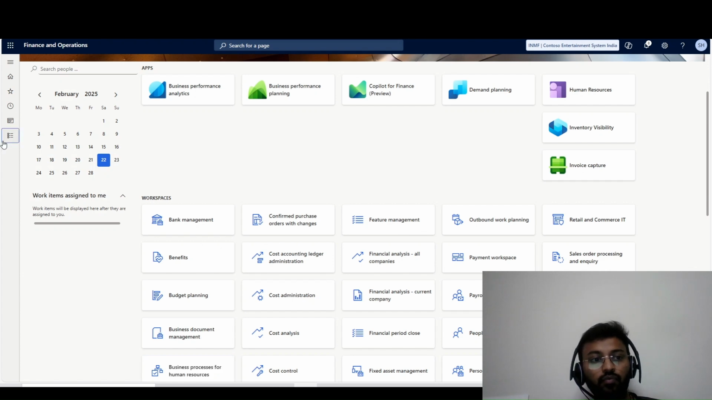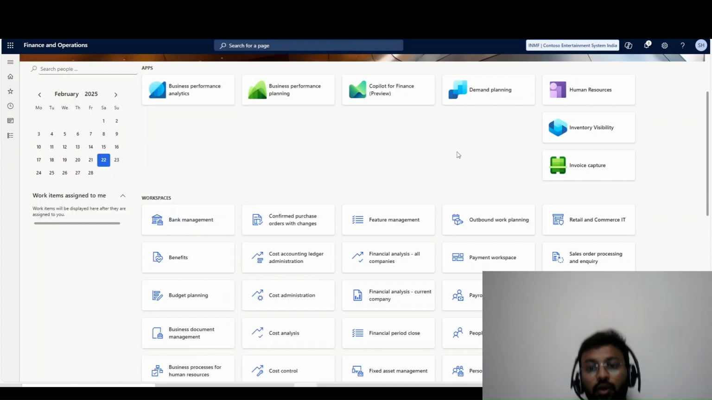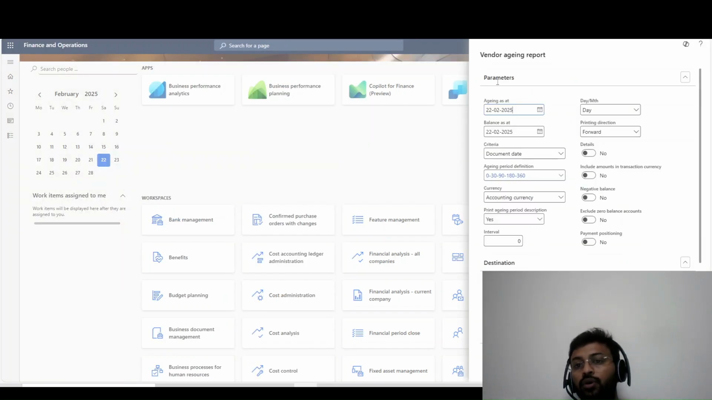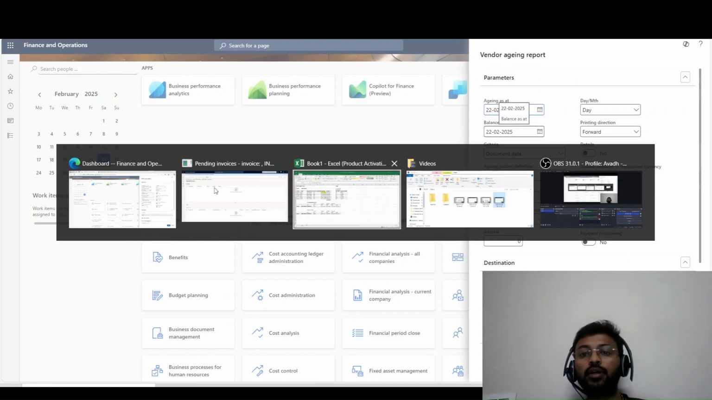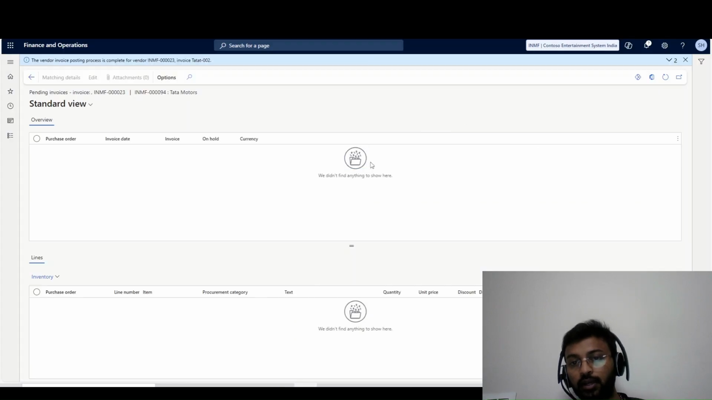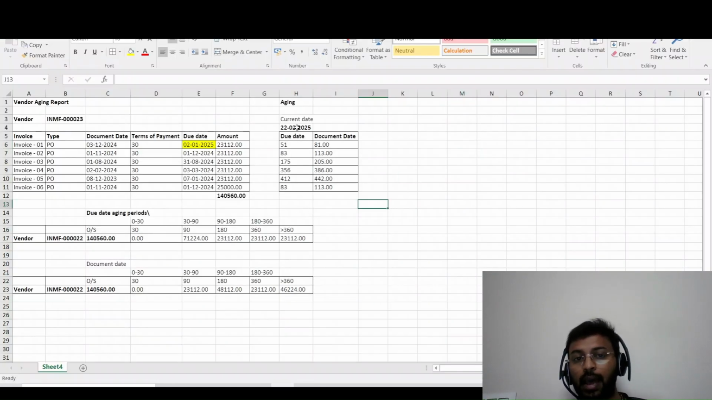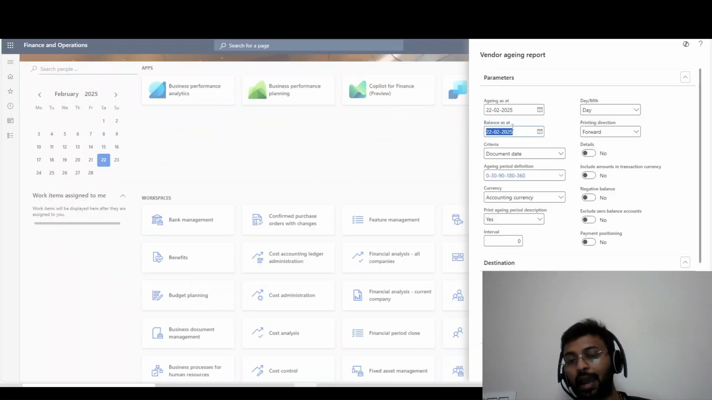So what I will do, this I have posted, right? I'm going into the vendor aging report. So aging as at means this date, the current date I have selected. So at the time of the aging report, this date is considered as the aging date, right? So whatsoever outstanding balance from this date is considered in this aging report, right? So for that I have selected this as balance as of date 22nd, 2025.